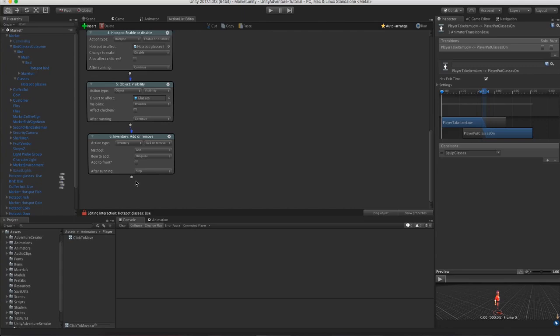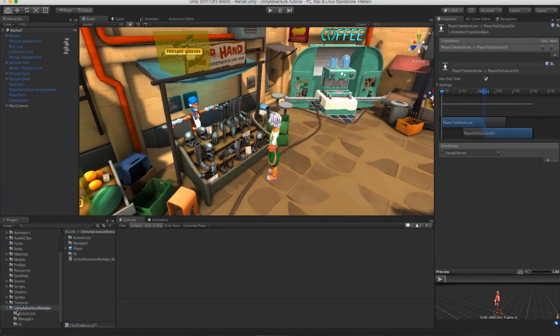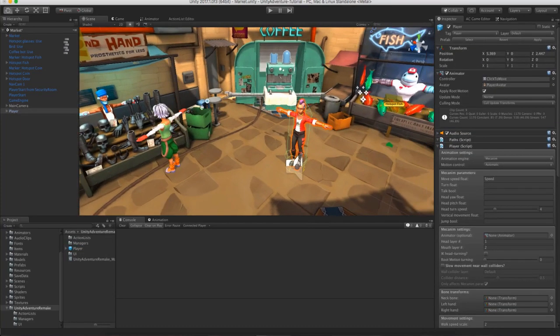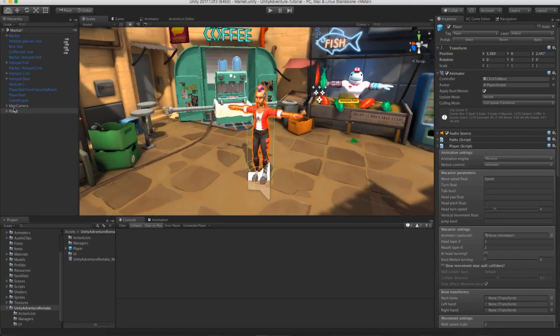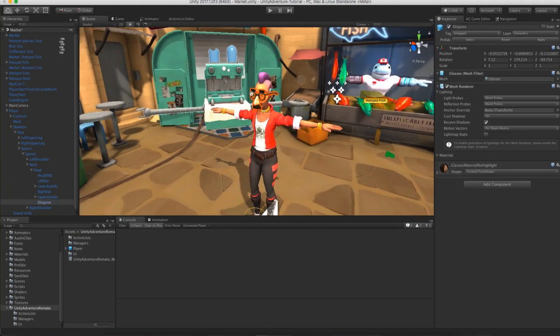And next we want to have the player visually equip the glasses. Now we can find the player prefab inside our Unity Adventure Remake. If I drag her into the scene and expand her hierarchy, you'll see that we have skeleton, hips, spine 1, spine 2, neck, head, and finally we come to disguise, which is a disabled game object, and if I enable it you can see the disguise on her head. So what's happening in the Unity tutorial is they're enabling this game object at runtime.